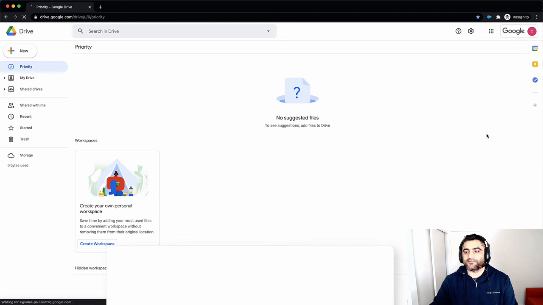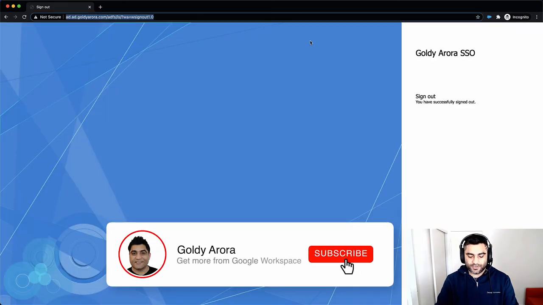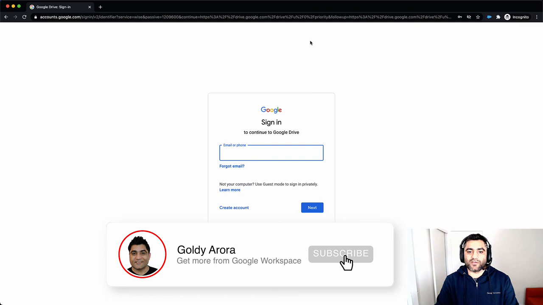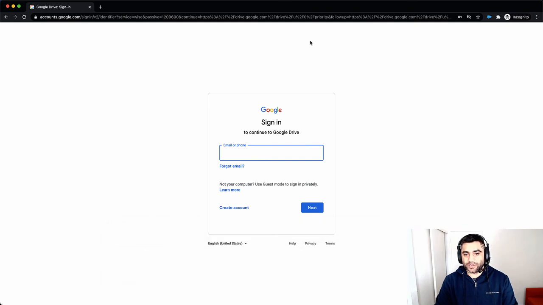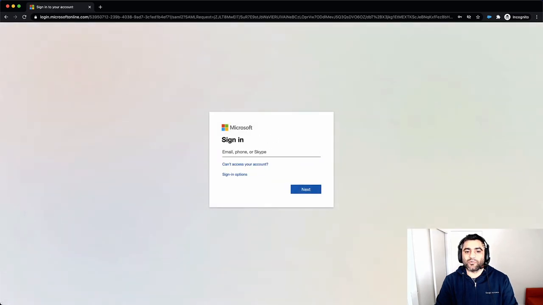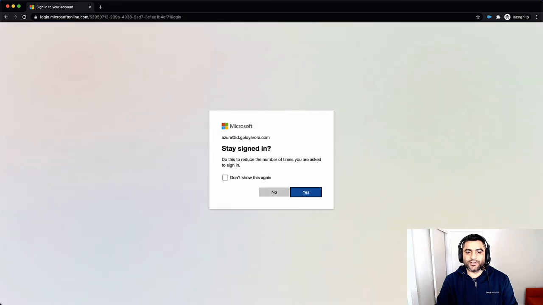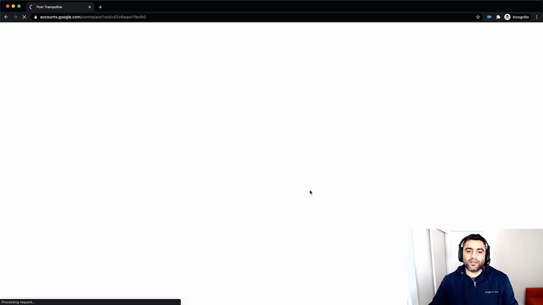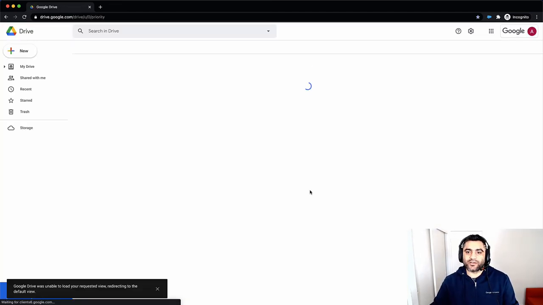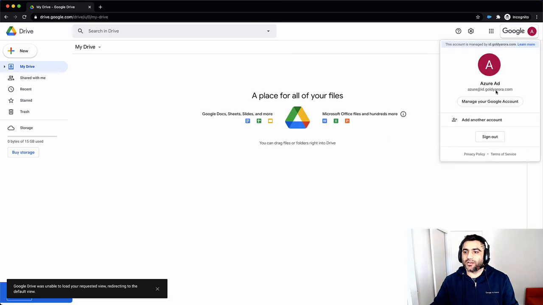If things go fine, I should be redirected back to Google Drive, authenticated as this user. So if I sign this out, and this time I go to Google Drive, same domain, but with an Azure email address, I will be redirected to Microsoft, as it is configured as the identity provider for this organizational unit, and it will send the SAML response back to Google, and now I'm logged in to the Azure account, again on the same domain.